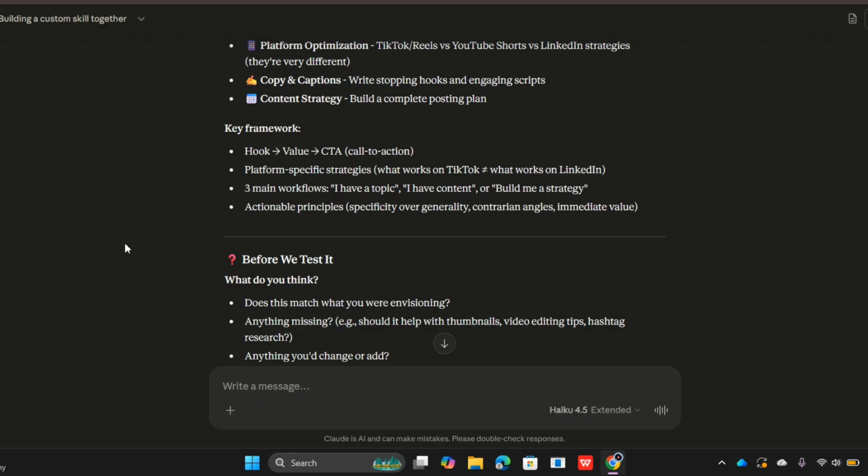So what is the key framework? Hook, value, CTA. CTA means call to action. Platform-specific strategies: what works on TikTok is not equal to what works on LinkedIn. The reels which go viral on TikTok, it's not necessary that they also go viral on LinkedIn or other social media platforms. So it has different strategies for it.